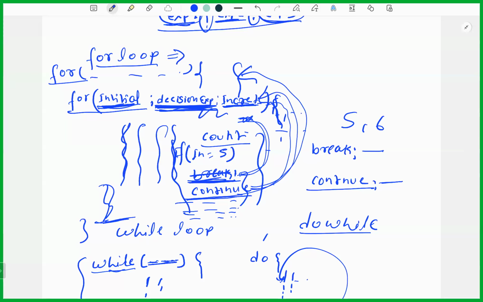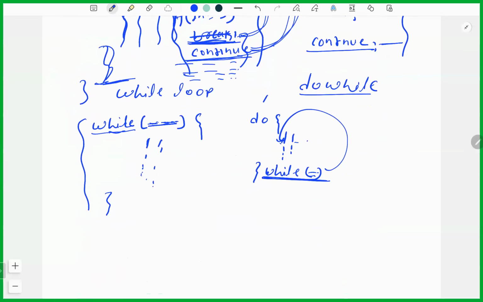The same keywords, break and continue, you can use in the while and do while loop also, right? So these are the things.